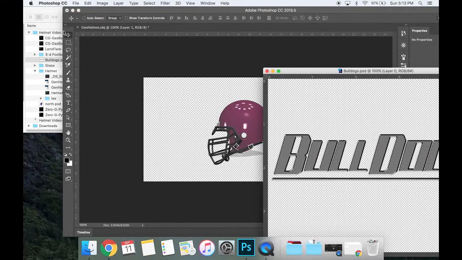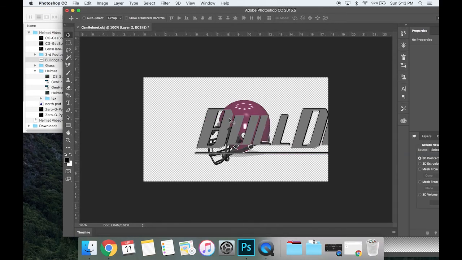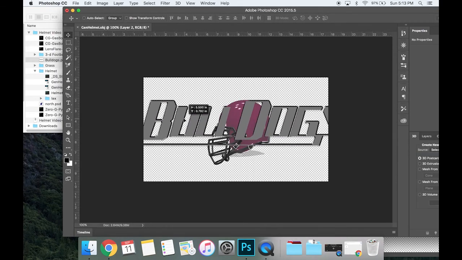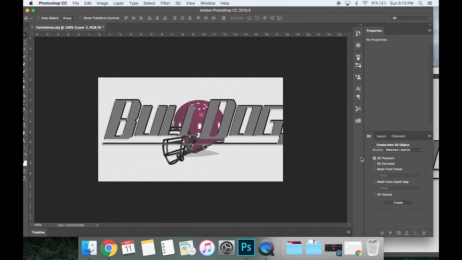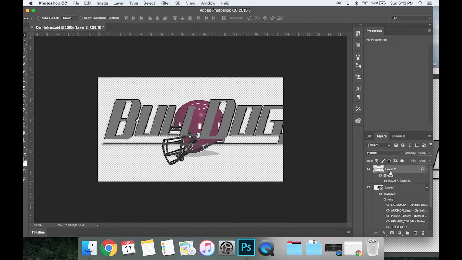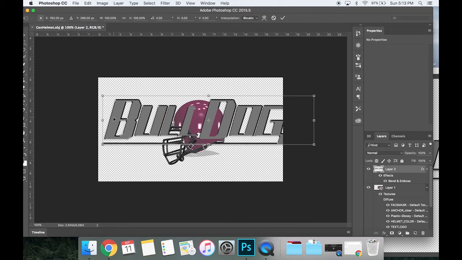If I click on the name up here and drag, I can separate that into its own layer, its own window. So I'm going to use the selection tool again. I'm going to click on the logo. I'm going to drag it over on top of the helmet. So right now it's way too big, but that's okay. Come over here to layers. Make sure that your logo layer is selected.